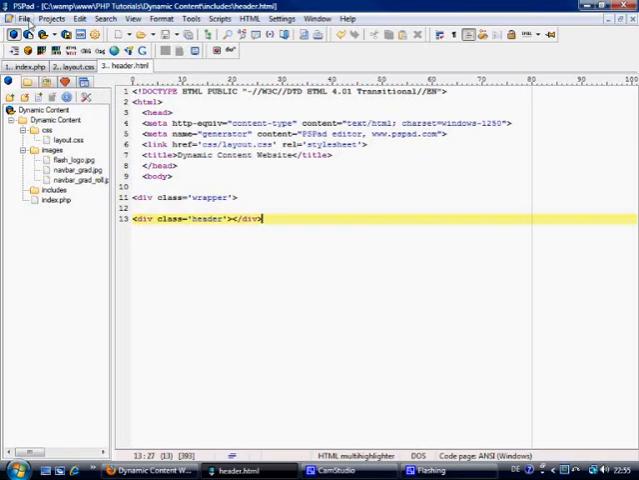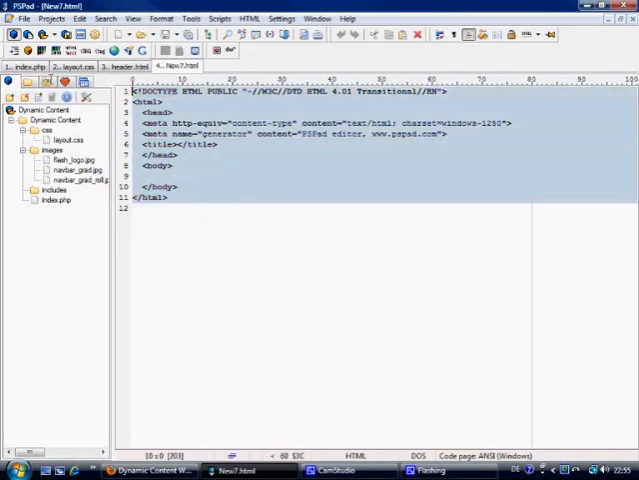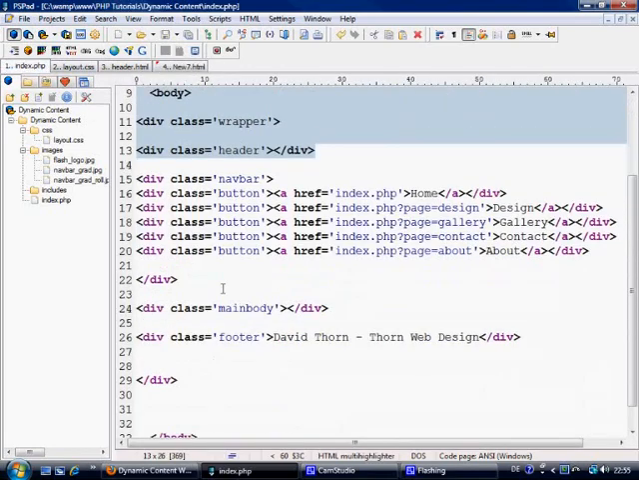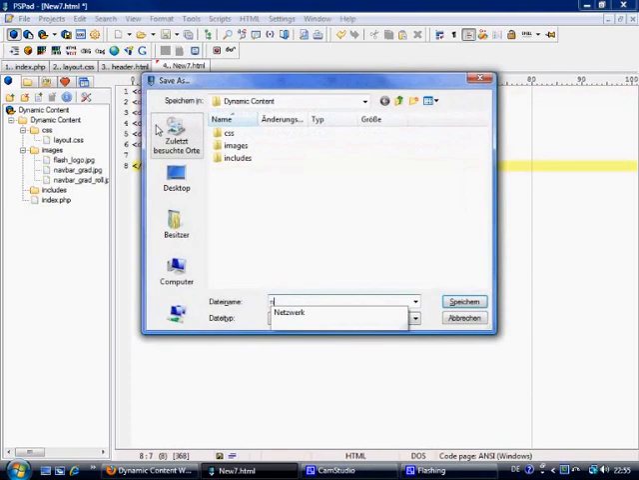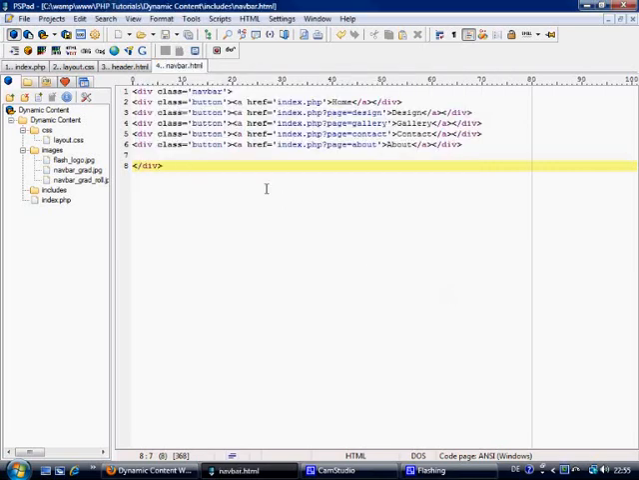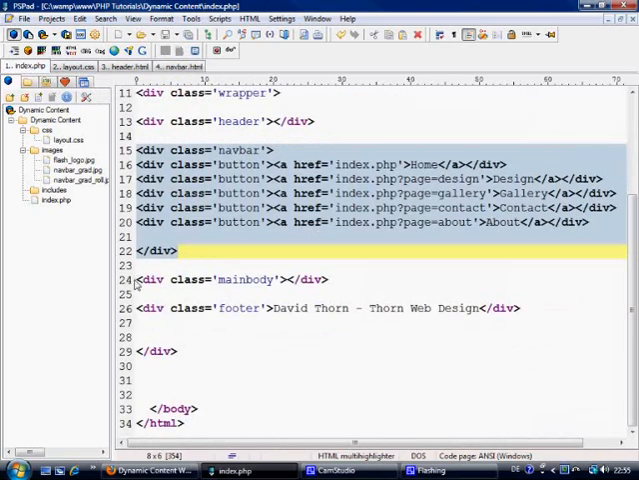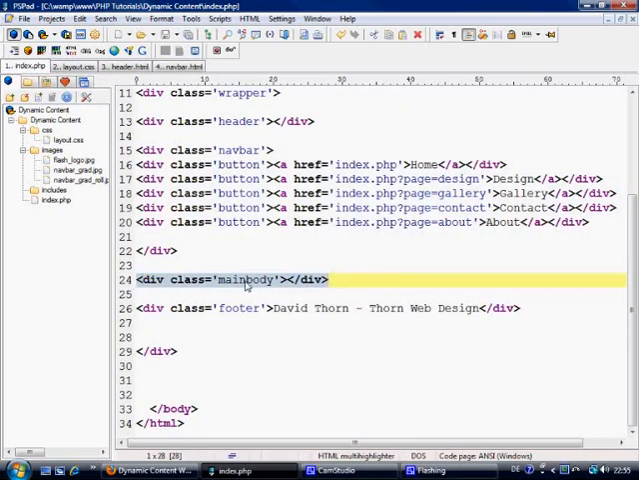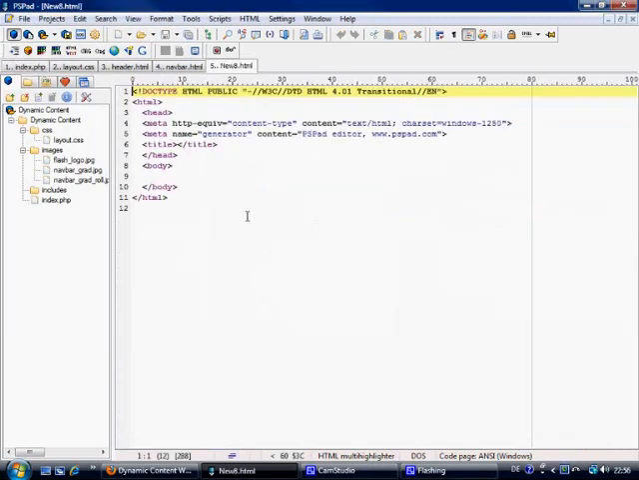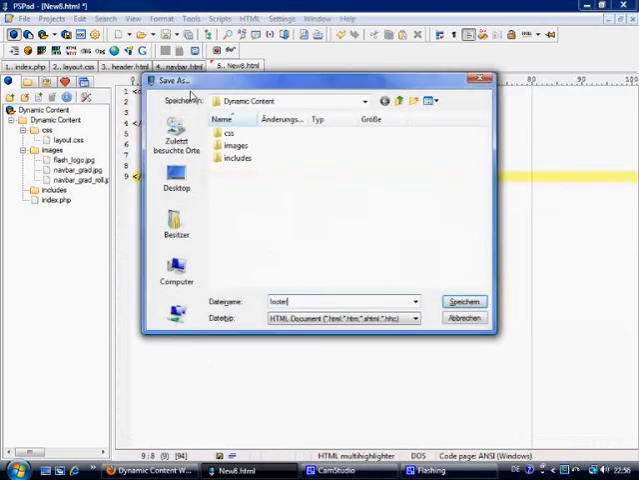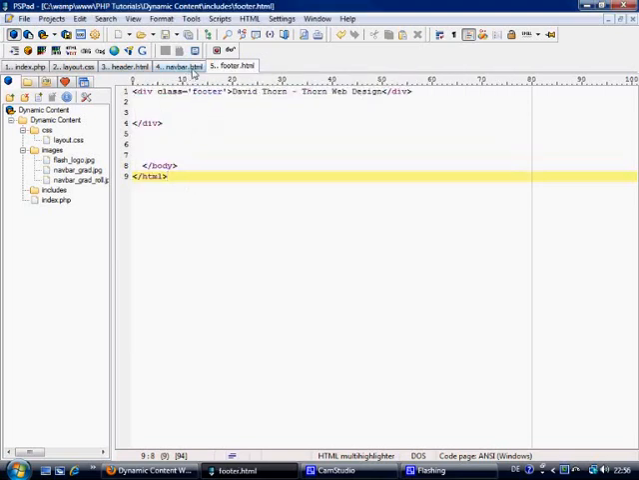Okay, and then we want to make another new file, and we'll just delete all that, and what we're going to do is basically just put the navbar there. So we'll copy it and place the navbar there. I'm going to close it and call it navbar.html and put this in the includes folder. There we go, and then come back to here, and then we've got the main body, which we're going to leave for now because that's the one that we're going to be changing all the time, and then the footer and the closing part of the file. So we make that HTML here, put it in there, save it as the footer.html, and bang that in the includes.